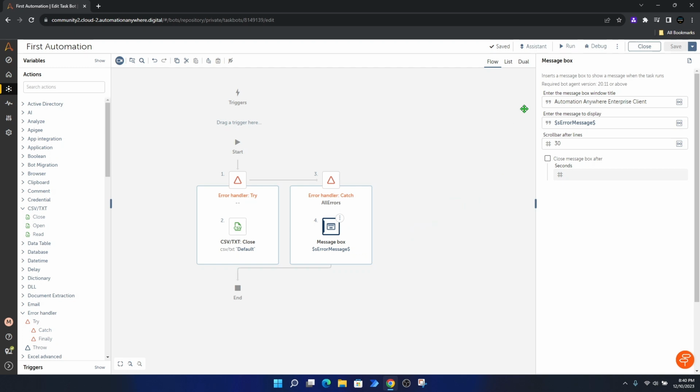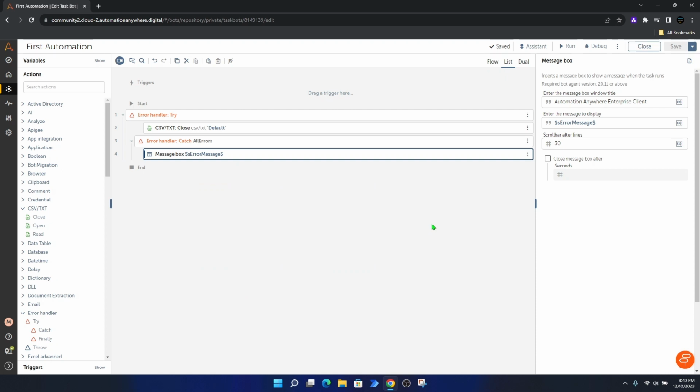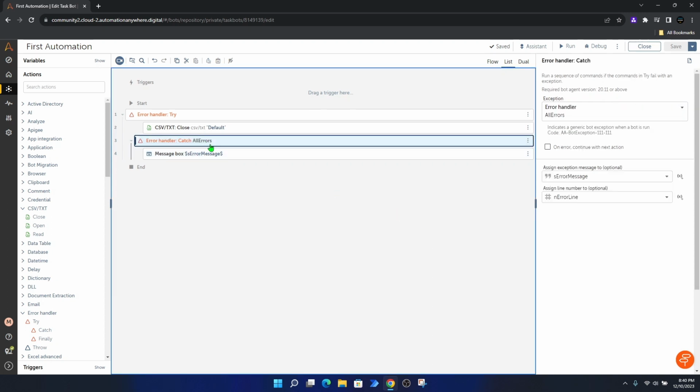So let's get back to the list view. But from my point of view, this is not precise enough, because as we have seen before, inside the catch we assigned a number variable which is called error line. And what the error line shows is in which line, you can see here line 1, 2, 3, 4, the error occurred. So in this case, this would be line 2 in this action here.